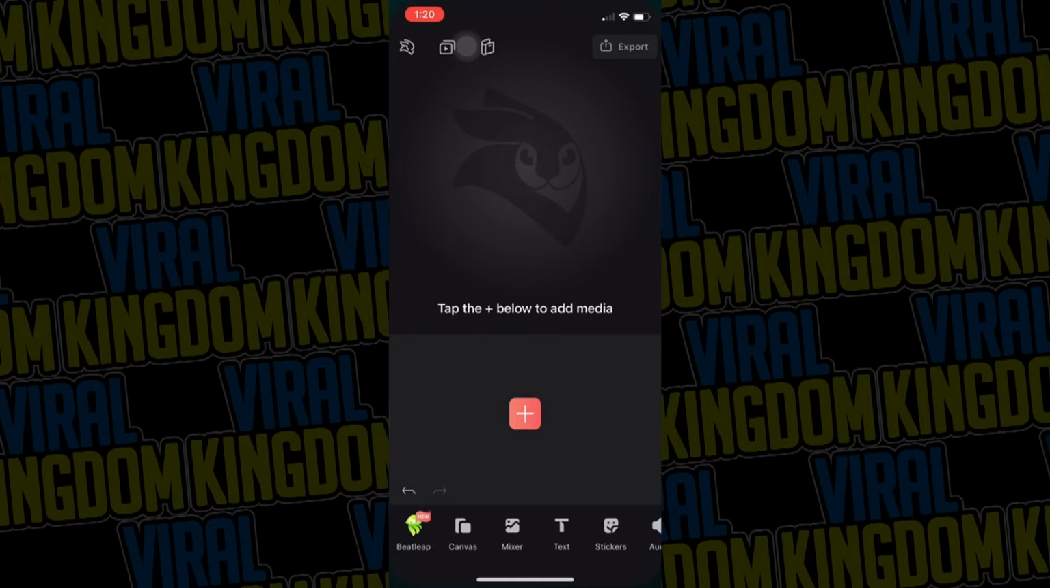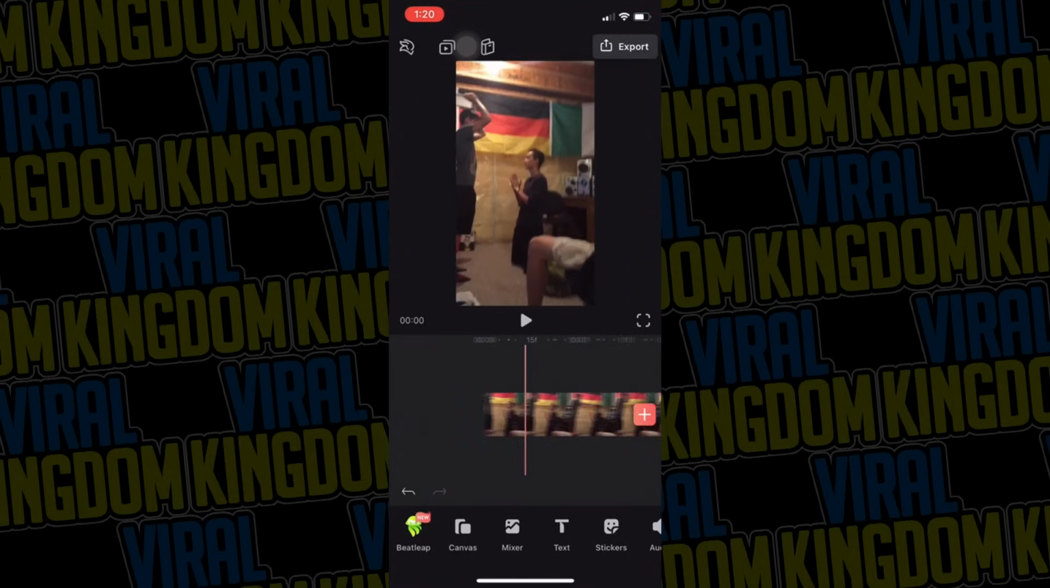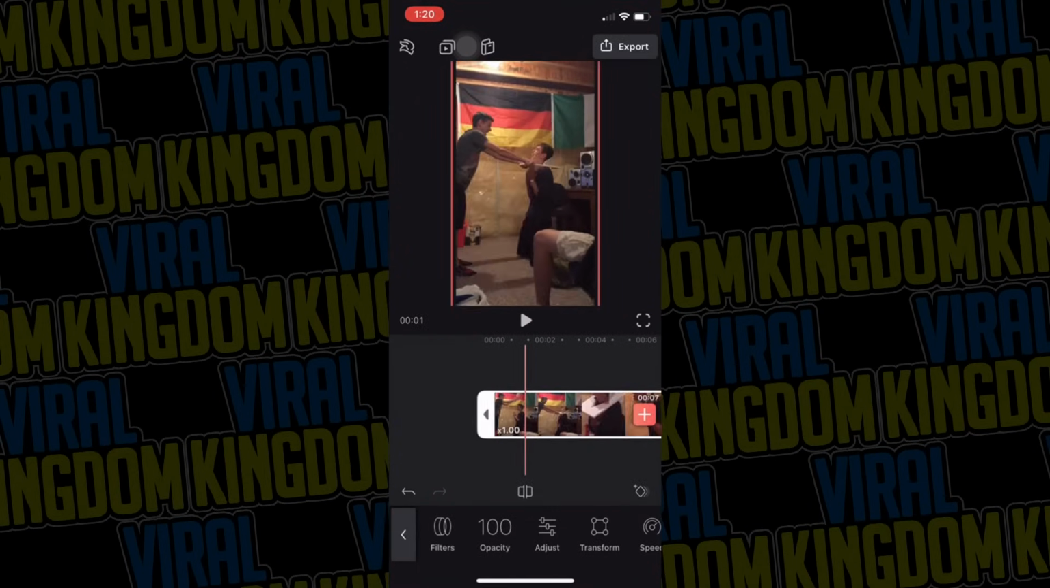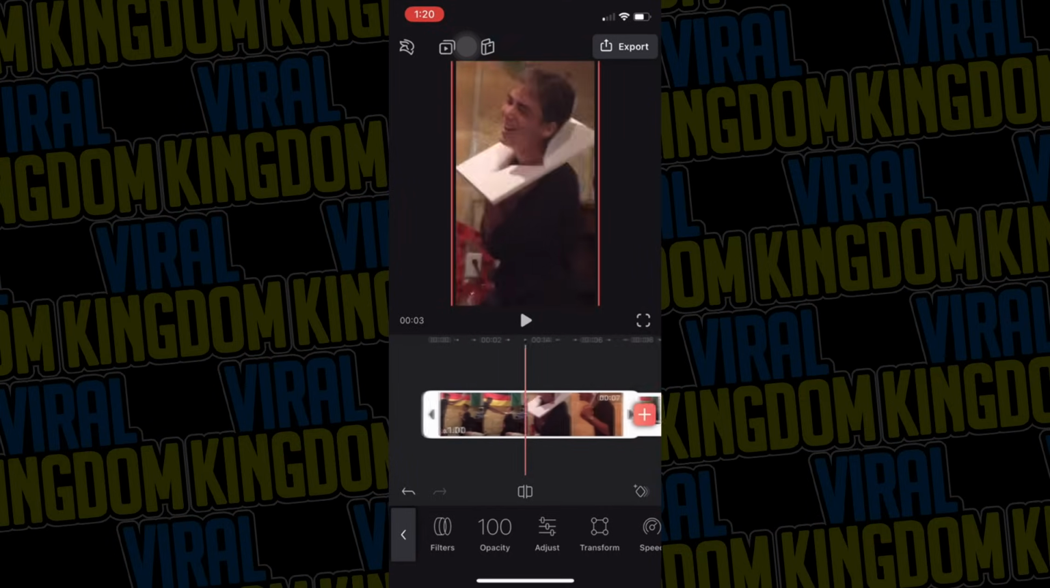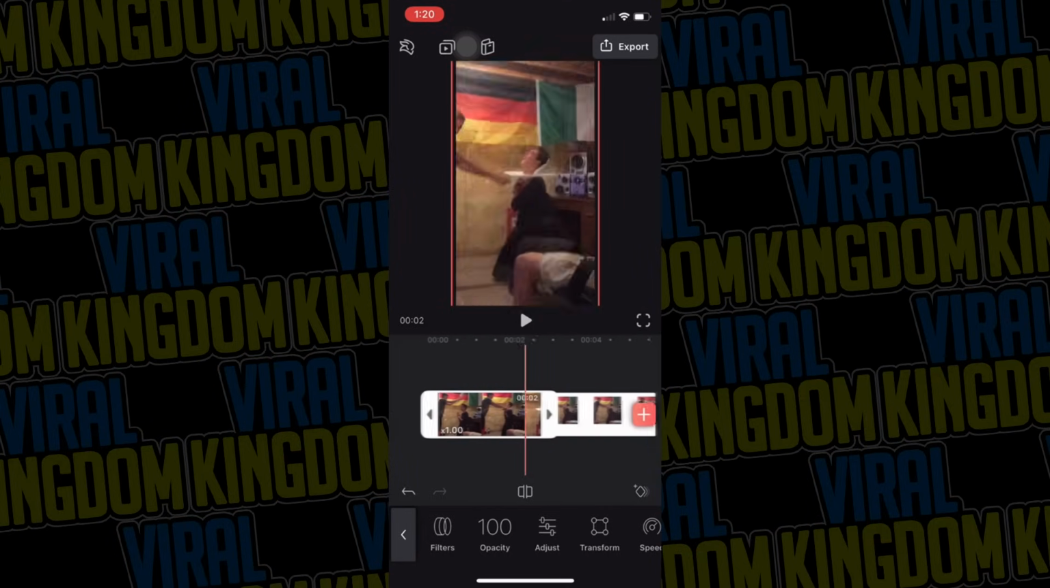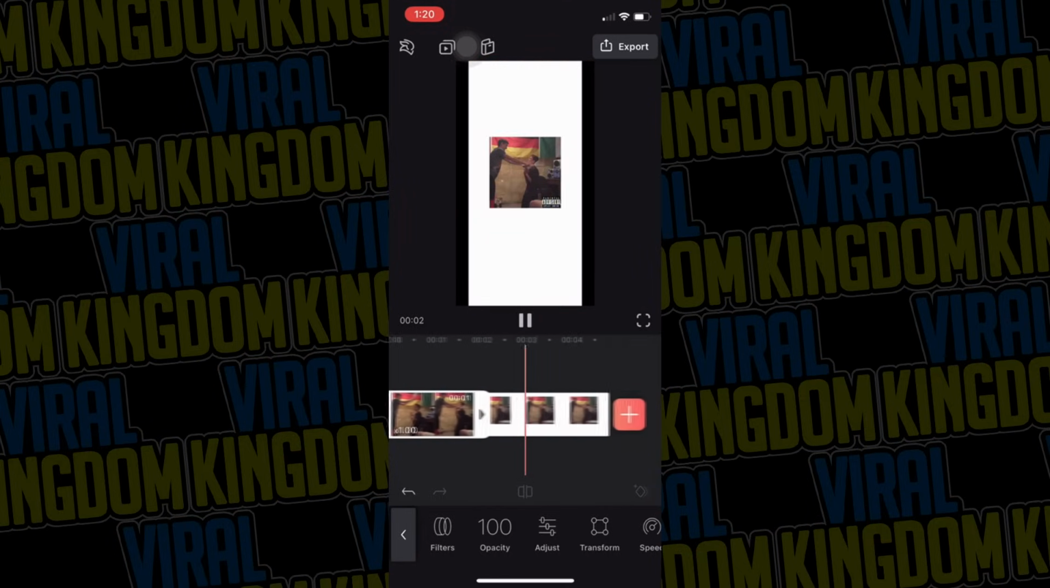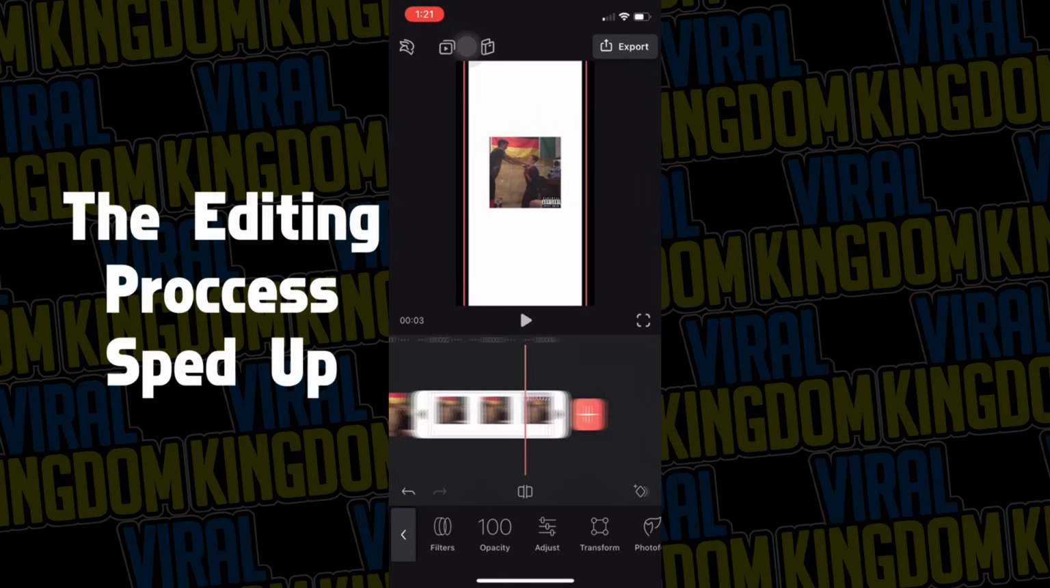So once you're on Video Leap, what you want to do is hit the plus icon in the middle of the screen and then add the video that you want, and then the album cover, and then the video, and then the album cover, and then the video, and then the album cover, and keep doing that until you added everything onto the timeline.